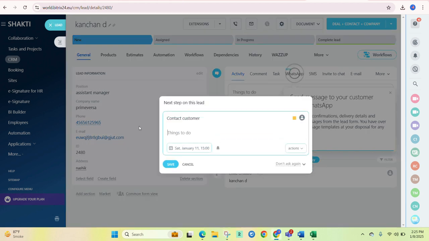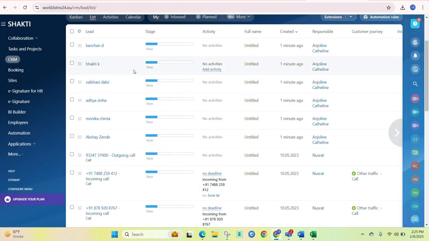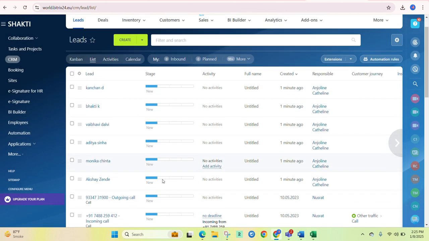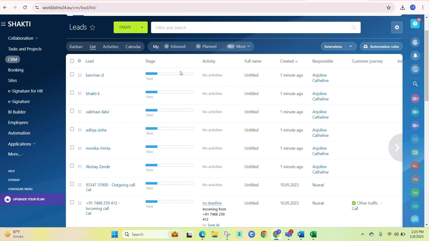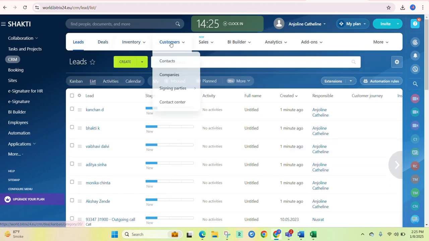We will see in the list option our data is successfully imported. Just like that, you can import the deals, also you can import contacts, and you can import companies. The process is the same. We have to just make one CSV file and follow the steps which I have already explained to you. So that's it.